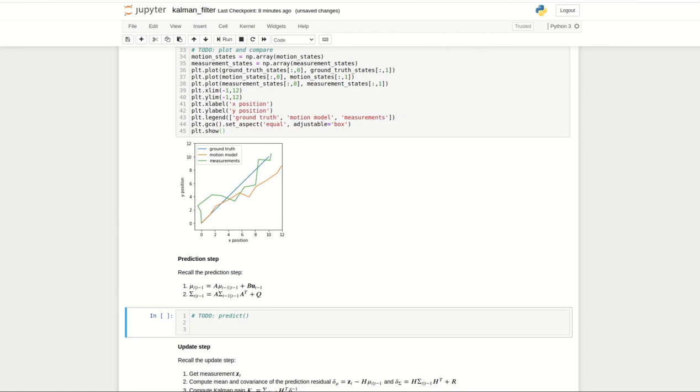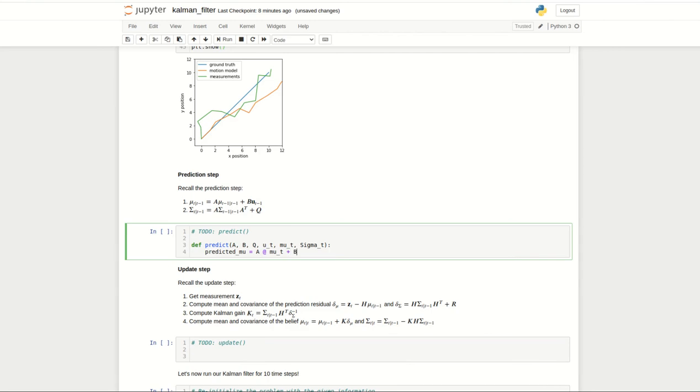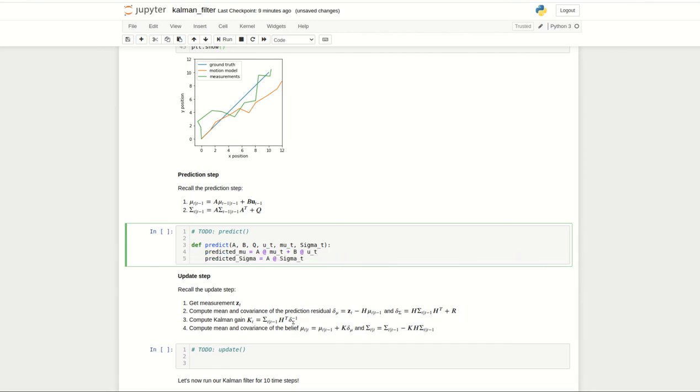Again, here's the equation. Let's define a function called predict, and it is a function of A, B, Q, the control signal ut, and the belief mu t and sigma t. We literally just write the equation like this.